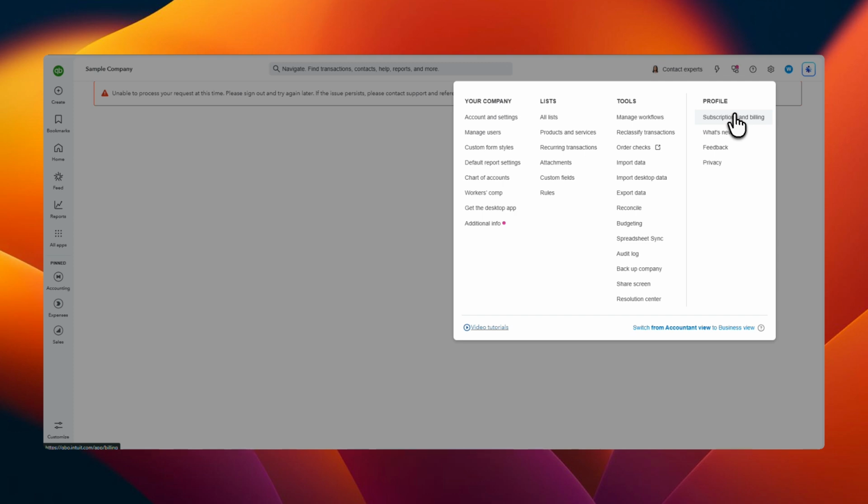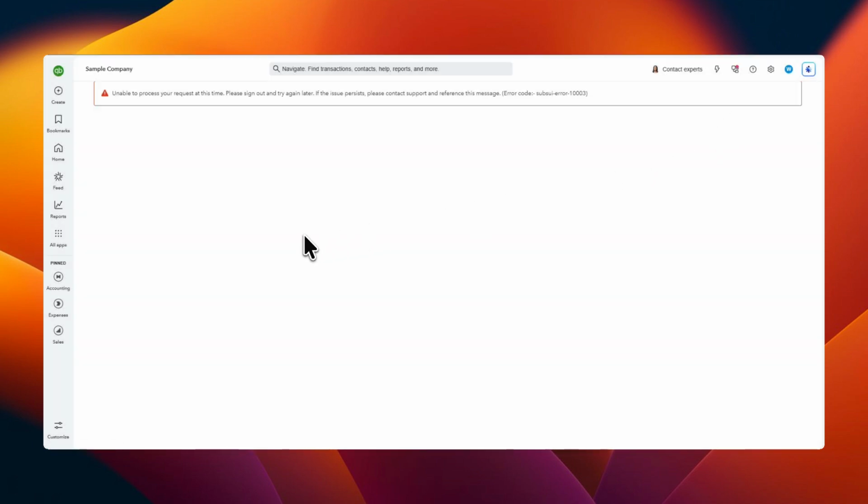And that's it. Once you've found the plan name, you've successfully confirmed which QuickBooks product you're using. This only takes a minute and it can save time later if you need help, want to compare features, or plan an upgrade.